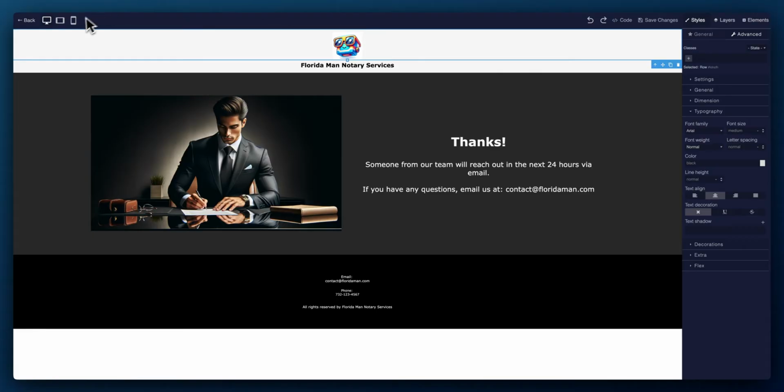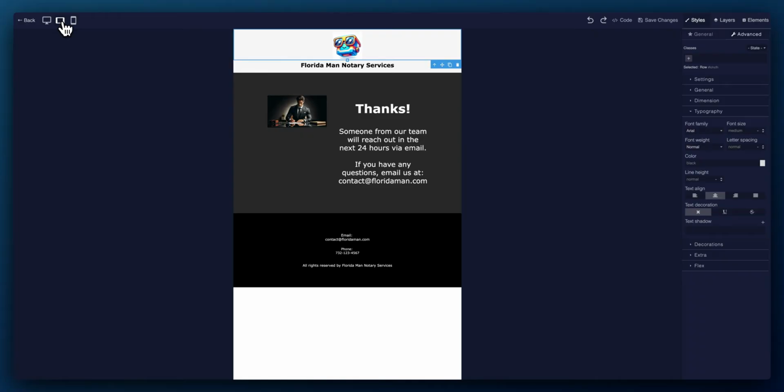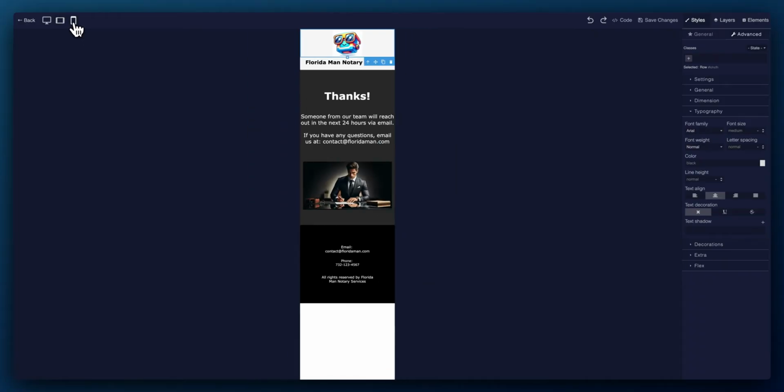All right, if you look on the upper left hand corner, you can see the different types of devices. Right now we're on the desktop. If you want to see how it will look on an iPad, this is how it will look, and this is how it will look on a mobile phone, if someone was to pull up the website on a mobile device.